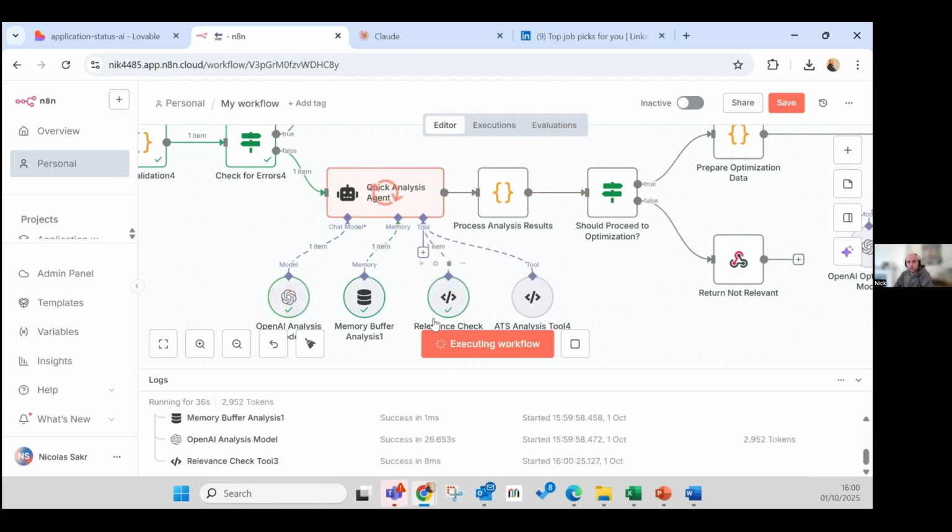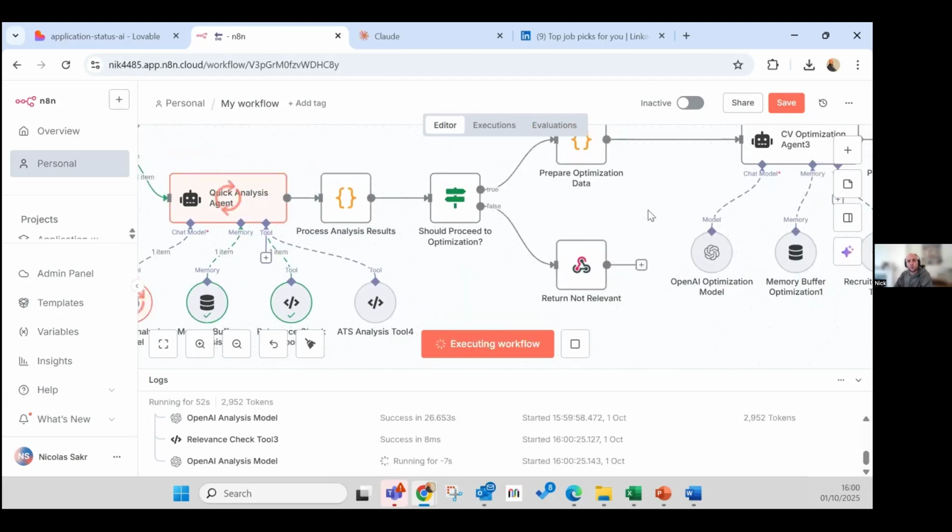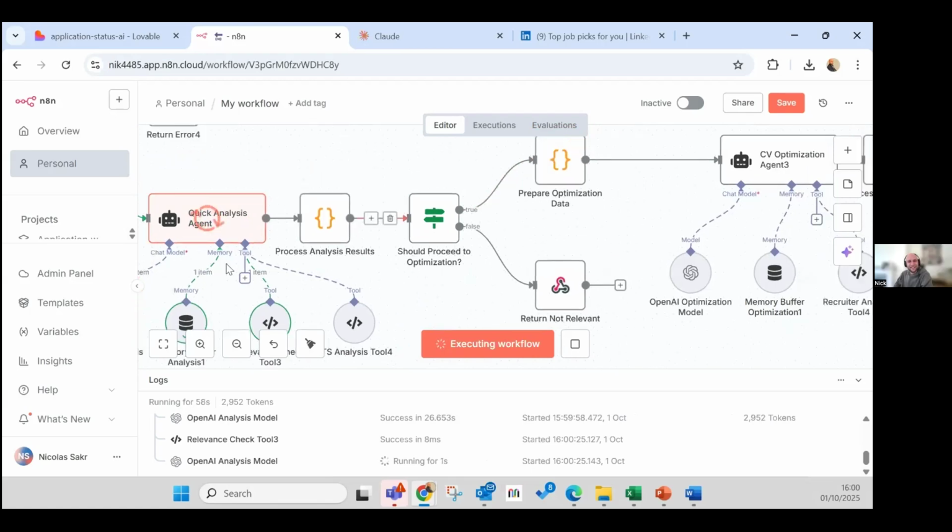Now it's processing the data, getting the feedback, checking if it's relevant. After that, it's going to run an ATS analysis. Roy, you're a pro with the ATS analysis, yeah? Mm-hmm. And then, here, it's going to take a bit of time to process, but it's worth looking at how everything is connected and is working together.